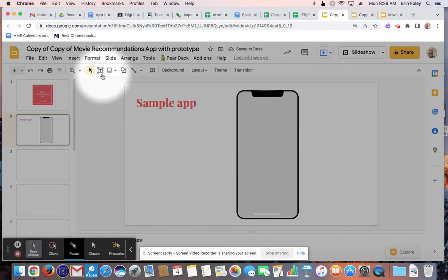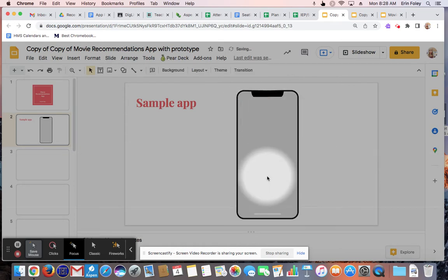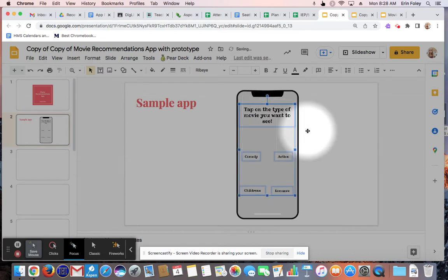But what I am going to need next is a text box. So you're going to click on the text box icon, and then you're going to click and drag to draw a text box on your screen. And what I'm going to do right now is I'm actually just going to show you really quickly. You want to add a couple of different text boxes to your work.